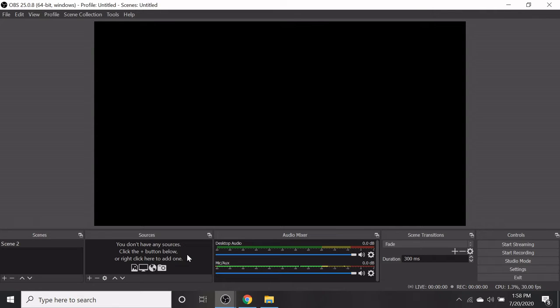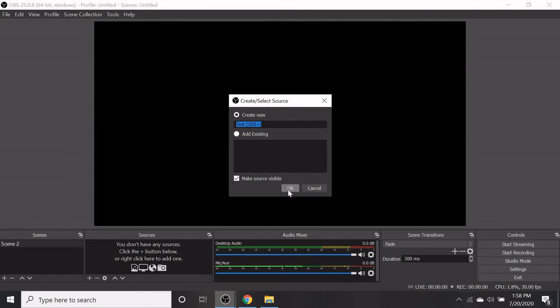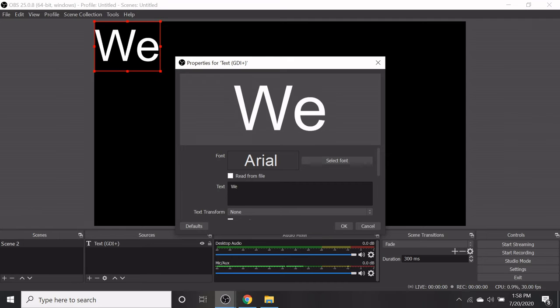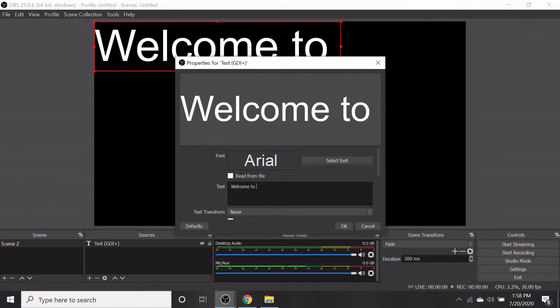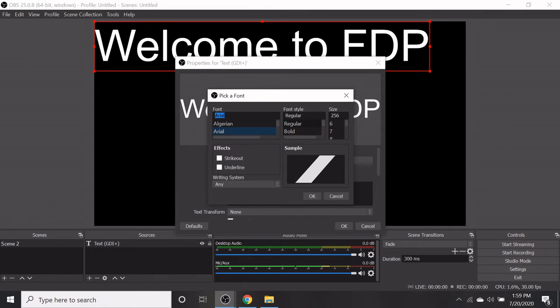Let us discuss the next option, text, by adding text from the source button and click OK. You can type in the box provided. Here I am typing welcome to FDP. Now I can select the font by clicking the option select font. If you want to convert the font to Times New Roman, just scroll down.